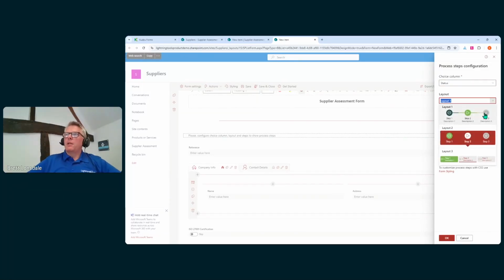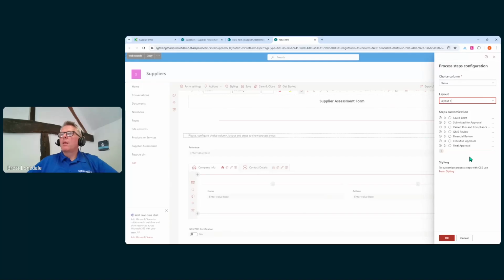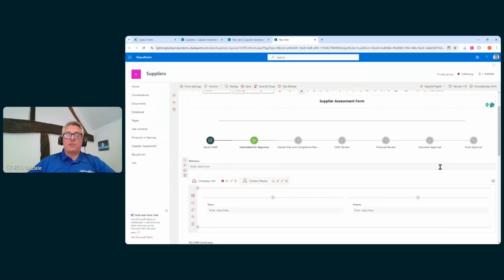And then we've got different styles of layout that you can choose from. So yeah, there's a few there again that tie in with the theme that we've got applied on our form. Okay, so if we're happy with that, we just click onto OK, and that's all there is to creating that process step control. It's just going to be driven through that choice field as we navigate through there.